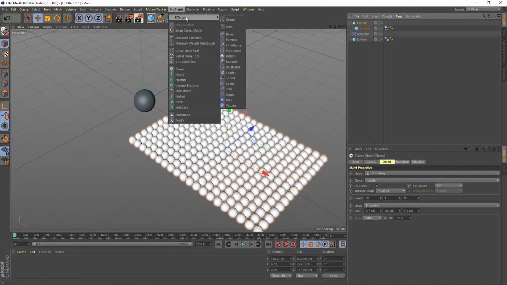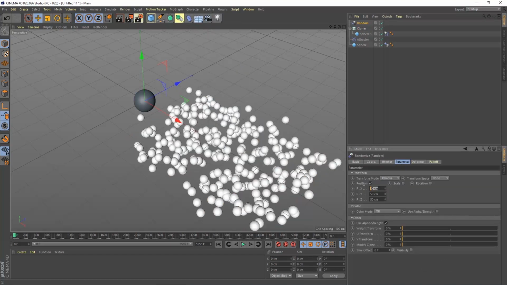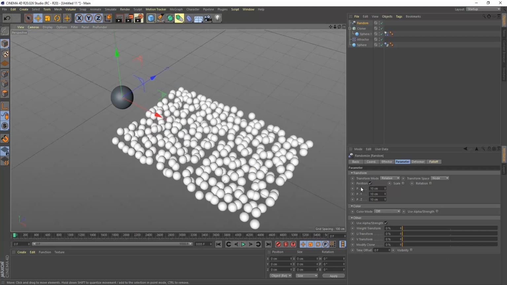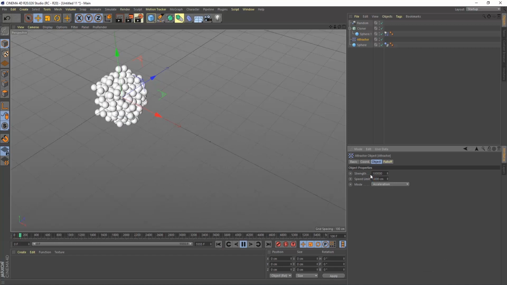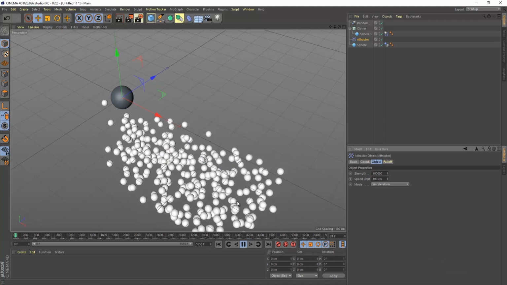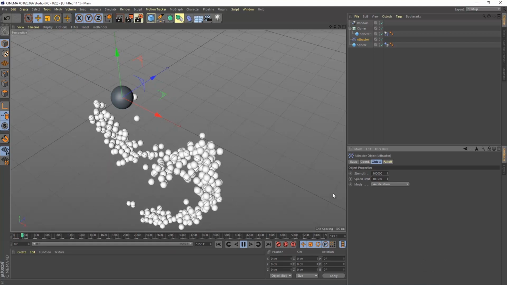Add random effector and adjust the value. Wow! We are almost close.